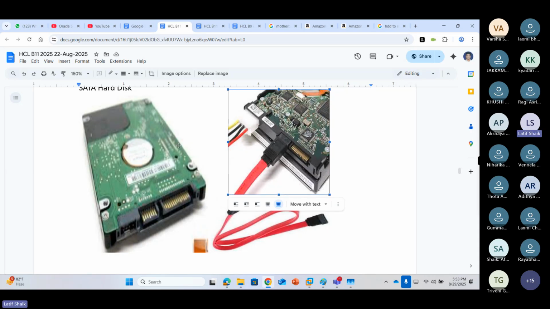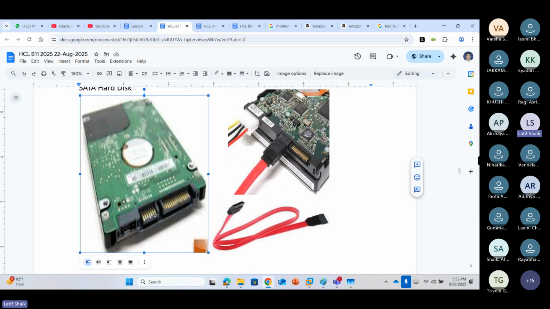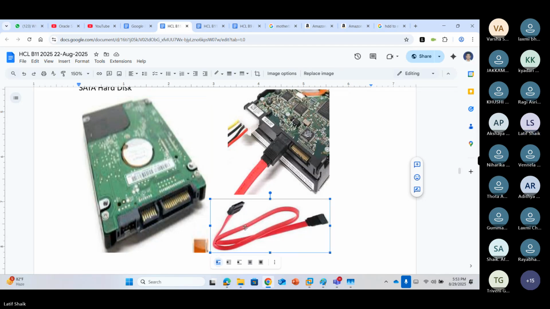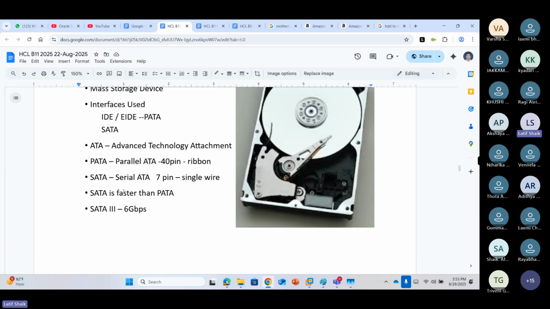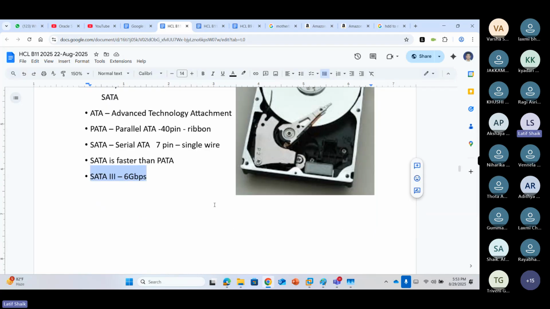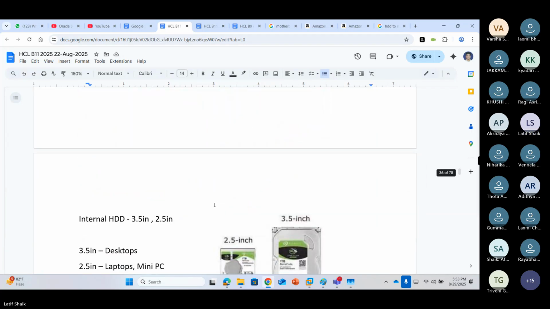This is an old-to-new transformation type. They provide both types of power supply. This is the data connector, and this is the power connector. This is the cable. When SATA came into the market, it was faster than the PATA interface, so PATA interface hard disks automatically went away from the market. We are using SATA interface hard disks. The current SATA interface version is 3, which has around 6 Gbps data transmission speed.